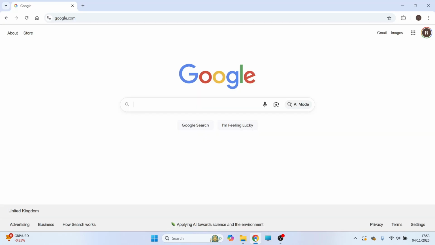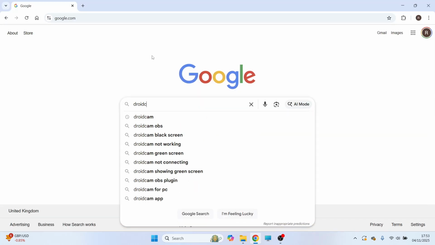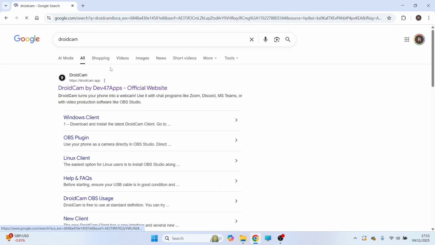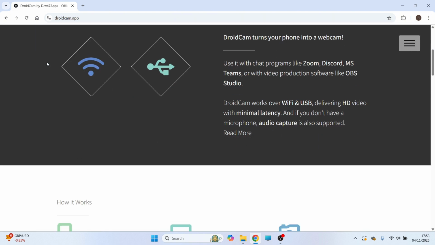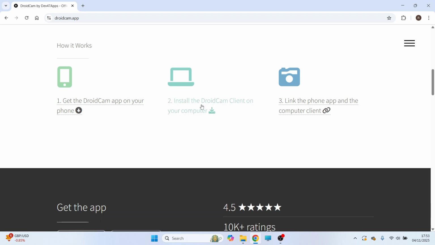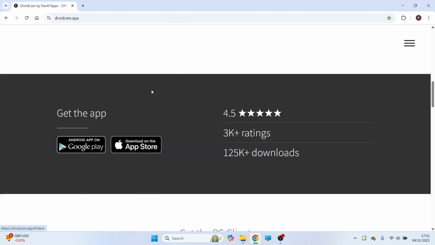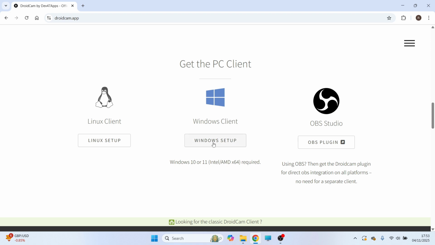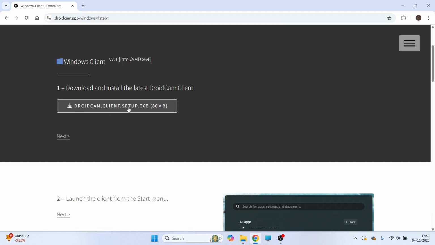We just need to open up an internet browser, and then from your computer, type in DroidCam and press enter, and then click on this top website, which is DroidCam.com. You can then scroll down to the download section and click on install DroidCam to your computer. You can then select your operating system. I'm going to click Windows Setup. Now click on this downloadable file.